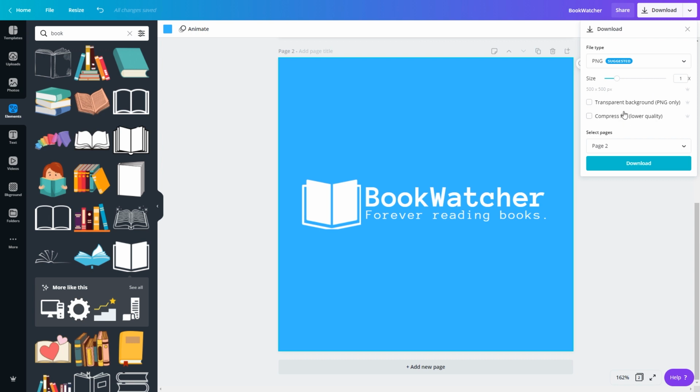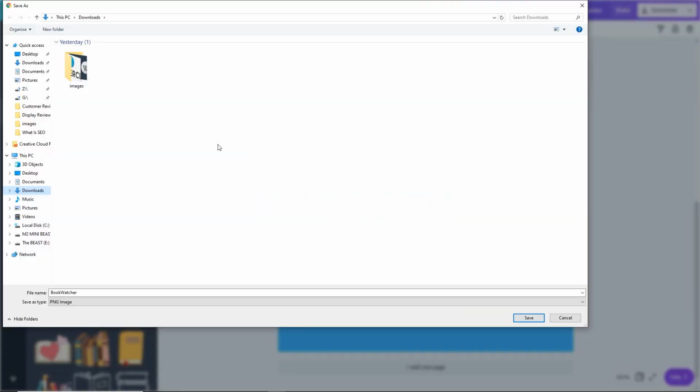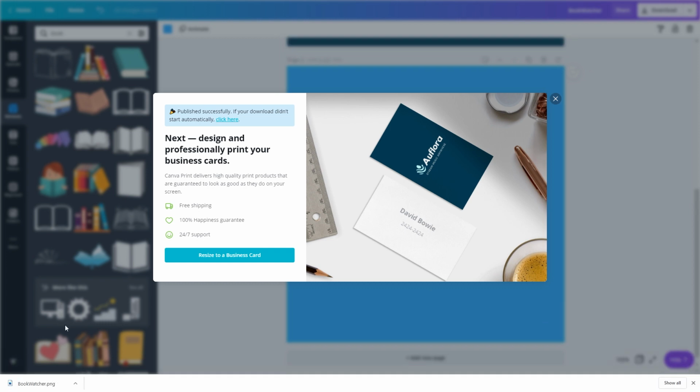However, I'm going to leave it as it is. And then finally, I'll click download. And then choose where you want to download your file to. And then name your file. I am going to leave it as it is. And then click save. And there we go, we have now successfully exported our logo design.